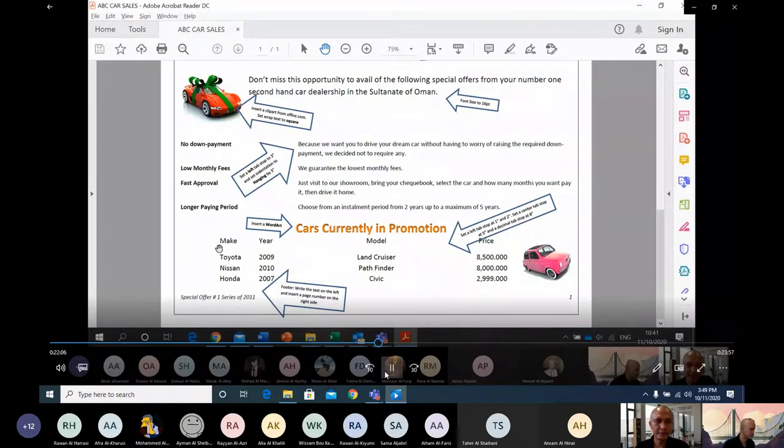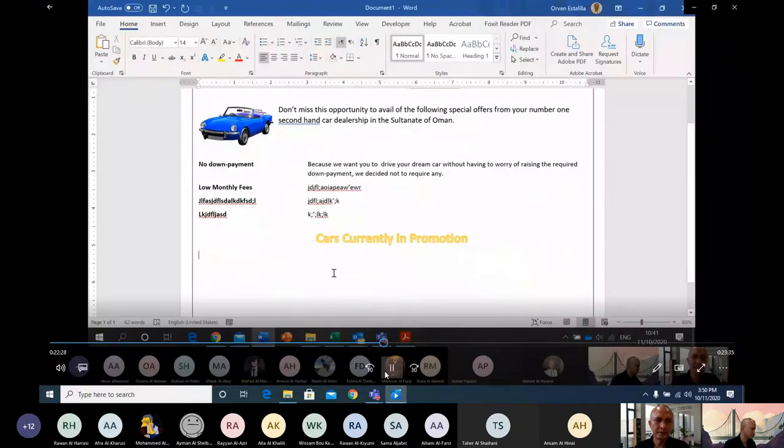So every time I press tab, I will just type make. I press tab, I will type year. I press tab, I'll go here and type model, and so on and so forth until I finish, until here. Okay, and then include another car, okay? That is what you will do later on.